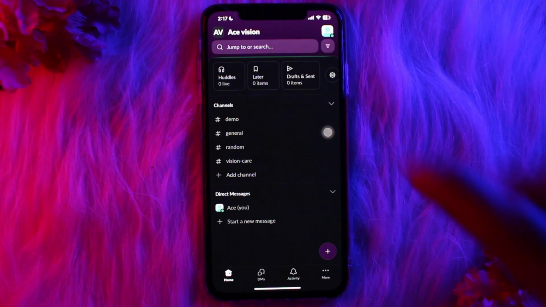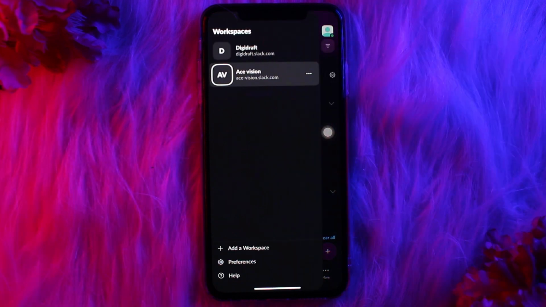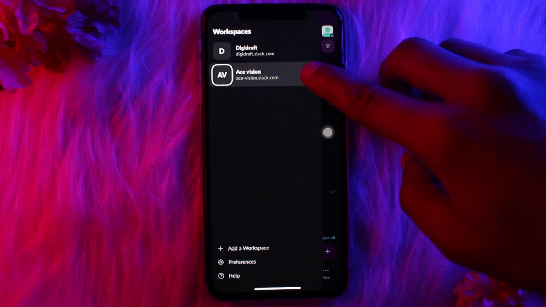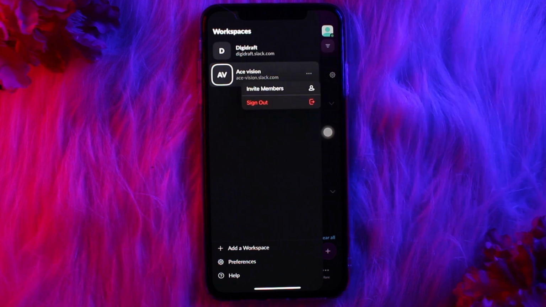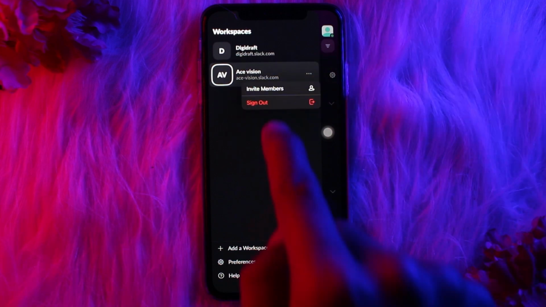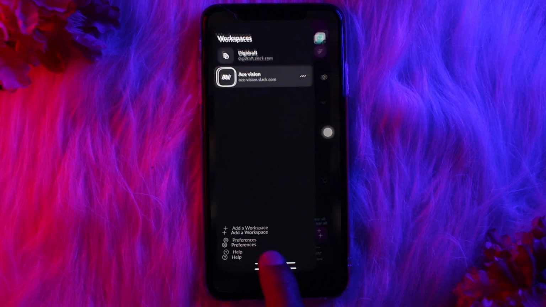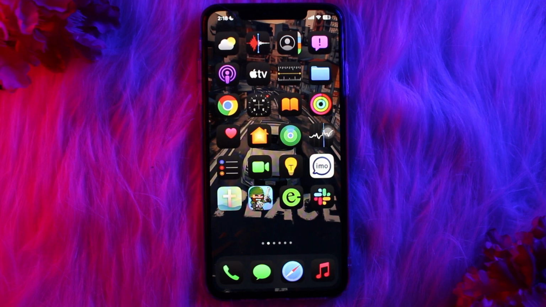Now once done, tap on the profile icon on the top left corner once again, and there you'll find the three dotted icon right next to it. Simply tap on that. Now among the options, you'll find an option that says sign out. Simply tap on sign out, and then Slack will ask you to confirm if you are signing out. If you want to sign out, simply tap on confirm, and then you'll successfully be able to sign out of the Slack app.